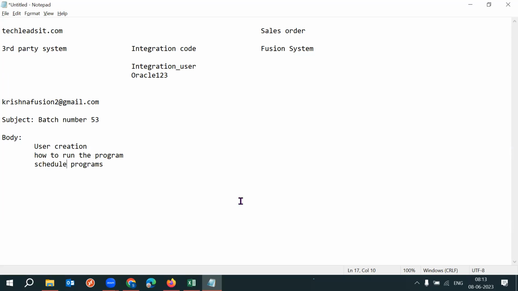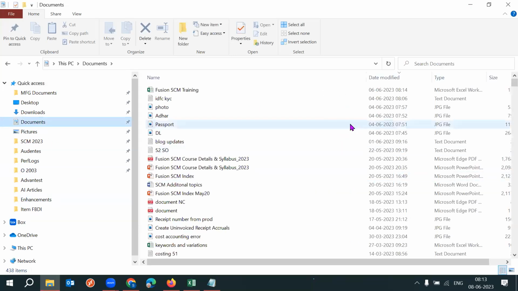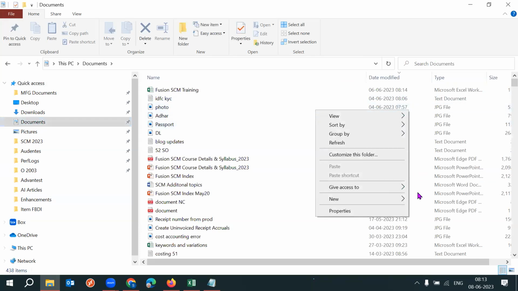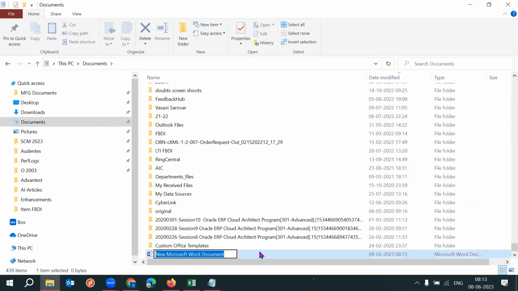How to capture the screenshots? You take a Word document. You know a Word file, right? Yes, Krishna. Some people don't know Word also. Let me open it. So open Microsoft Word. How to take the screenshot? They don't know. Print screen button.